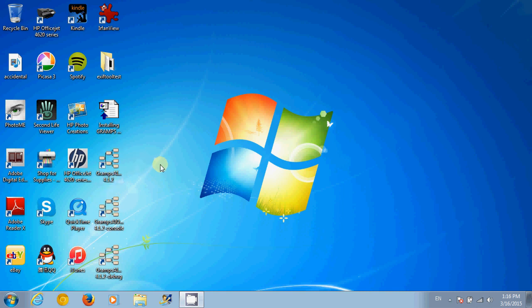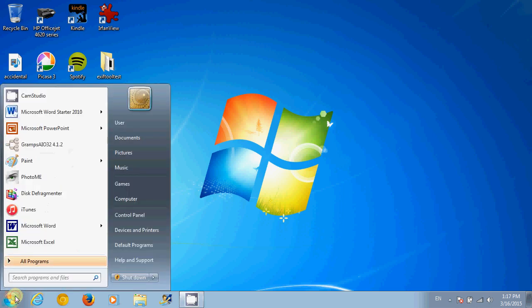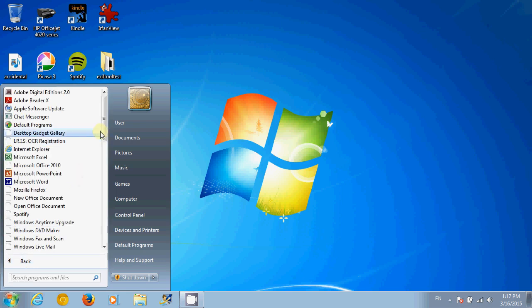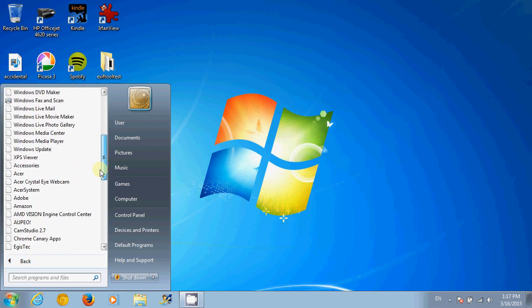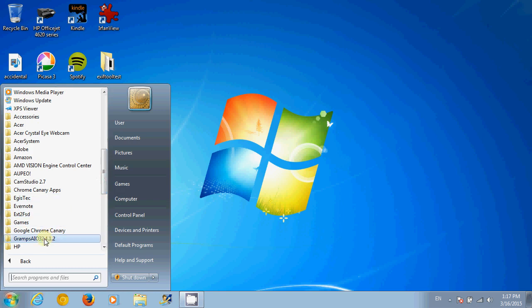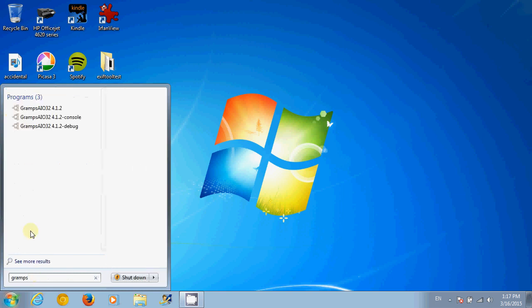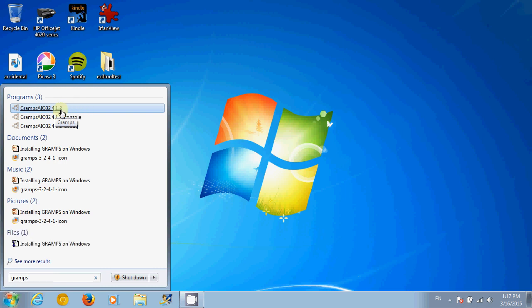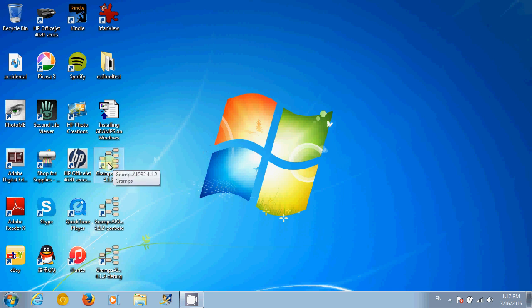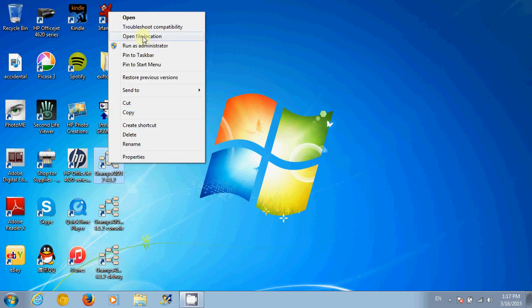Only one of which you'll actually use. That would be the first one up here. This is also available in your start menu. You can click on all programs to find it, or you can just type the word Gramps down here in the search. So if I type Gramps here, you'll see it. And the first one, the one without the word after it, that's the one you're going to want to use. I'll just show you how to double click on this to start it, or you can right click and choose open.